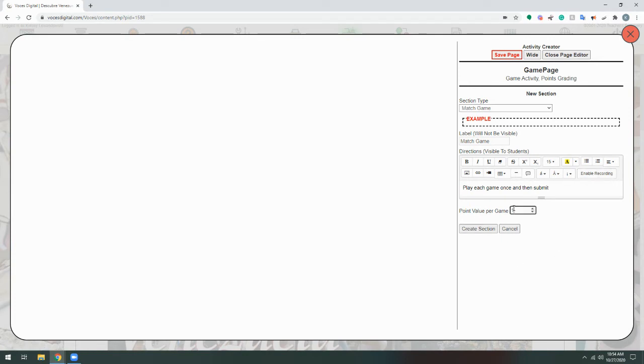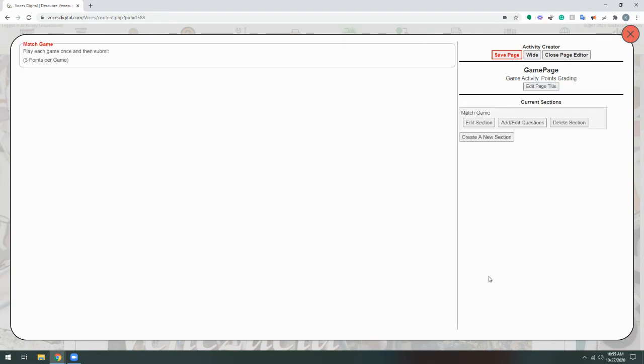Next, we can change the point value for each game, so you can give any amount of points you'd like for each round that they play. Finally, click Create Section, and now we'll see on the left-hand side the section we created with the directions to the students, and on the right-hand side, the ability to add another section or to add or edit questions.